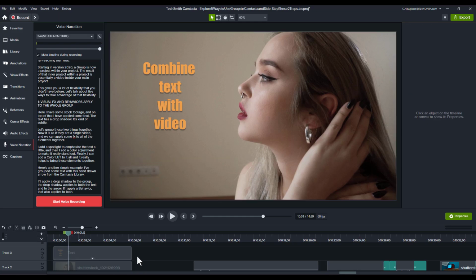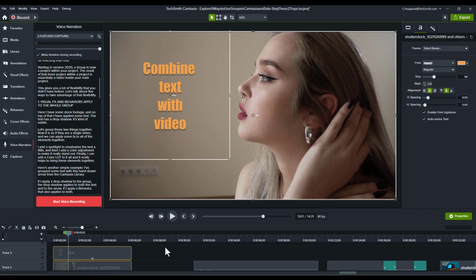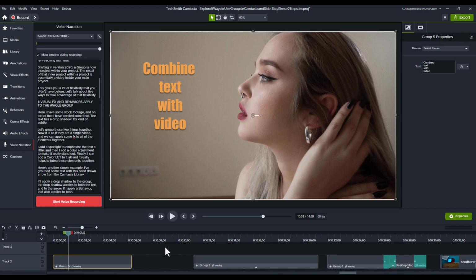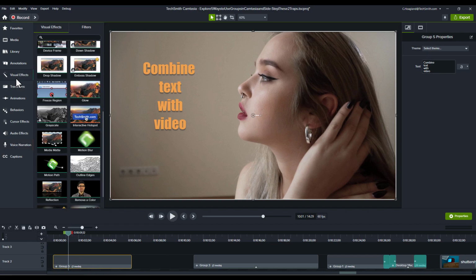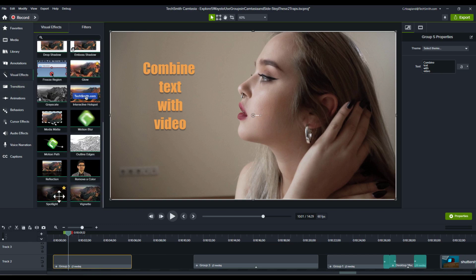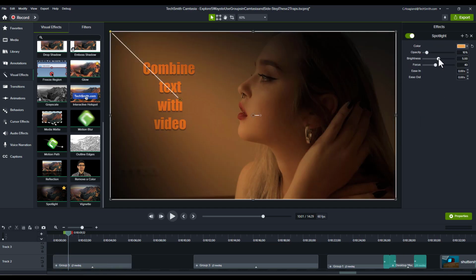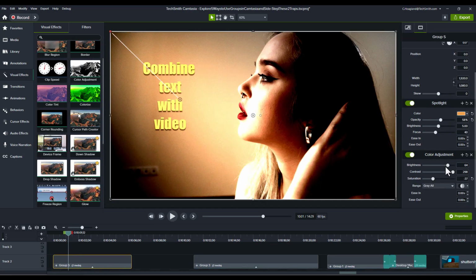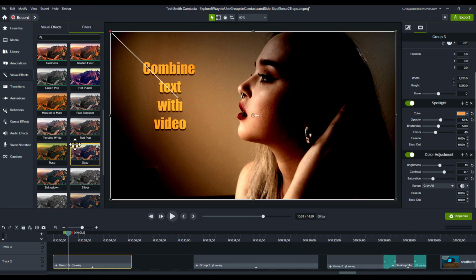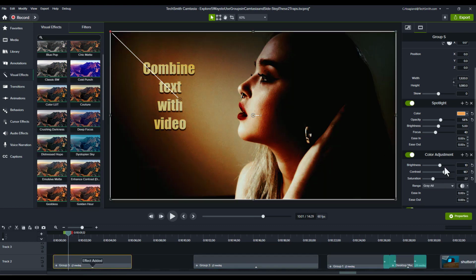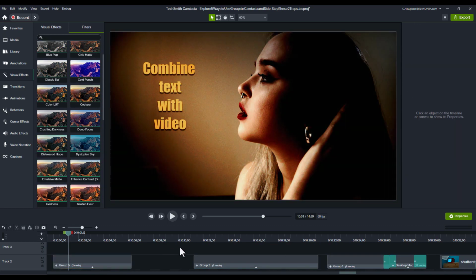Here I have some stock footage, and on top of that I have applied some text. The text has a drop shadow, it's kind of subtle. Let's group those 2 things together. Now it is as if they are a single video, and we can apply some effects to all of the elements together. I add a spotlight to emphasize the text a little, and then I add a color adjustment to make it really stand out. Finally, I can add a color LUT to it all, and it really helps to bring these elements together.